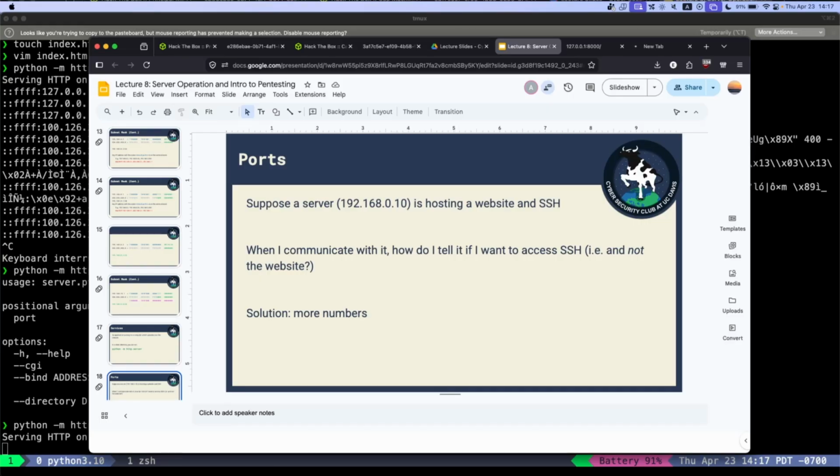So when you communicate with that server, suppose you're an administrator and you're not trying to access the website, you're trying to access SSH. You're trying to configure this computer over the terminal, not through your web browser. So how does your computer tell the server that you're trying to access SSH and not the web server?